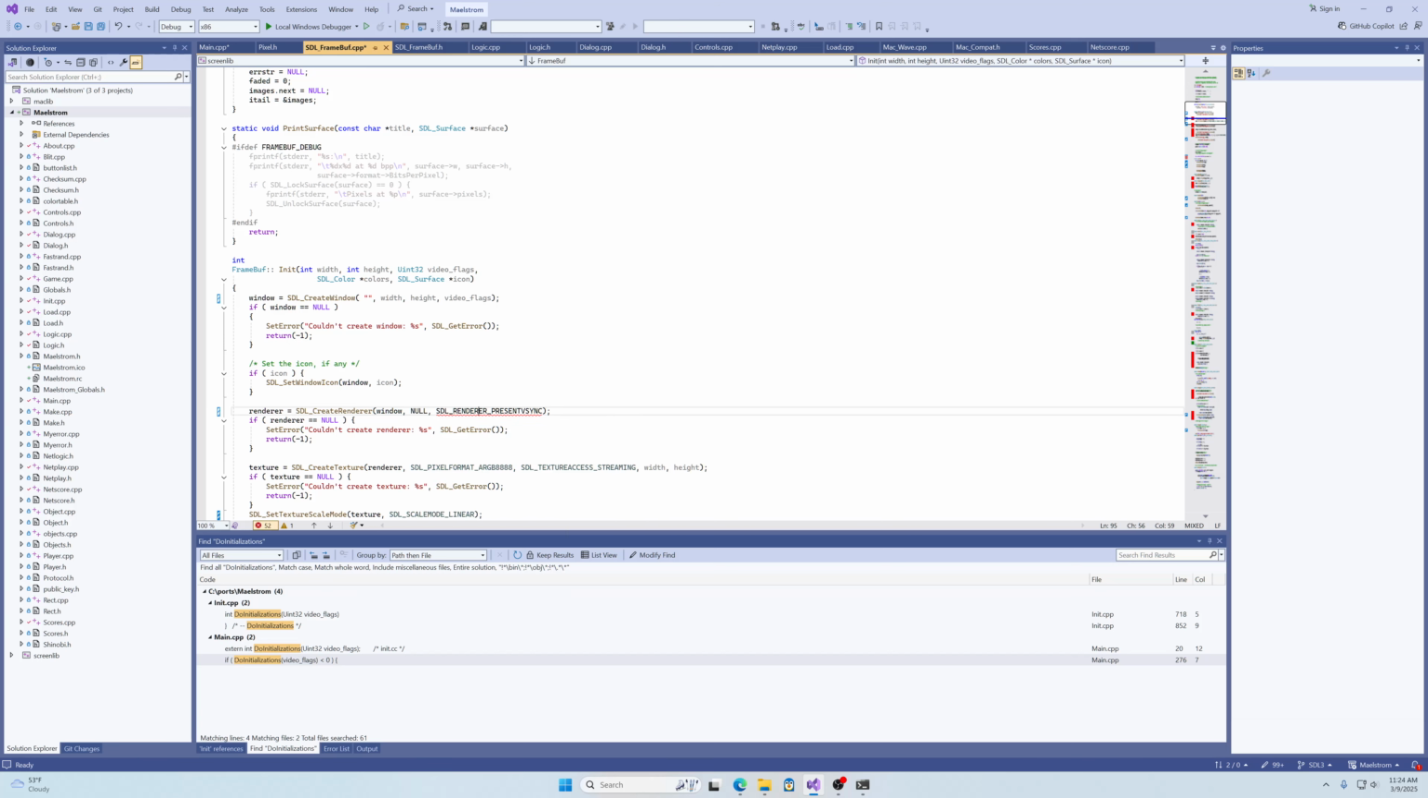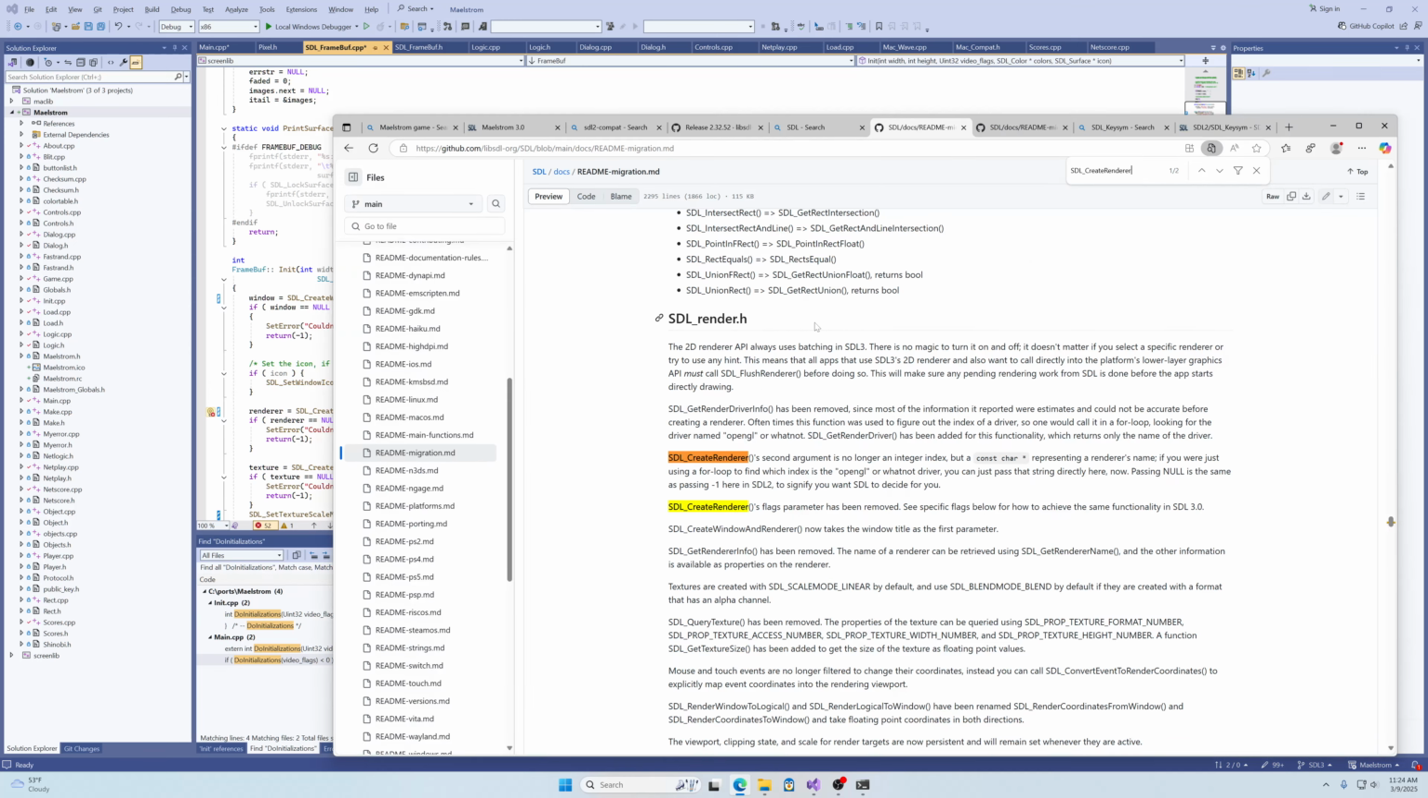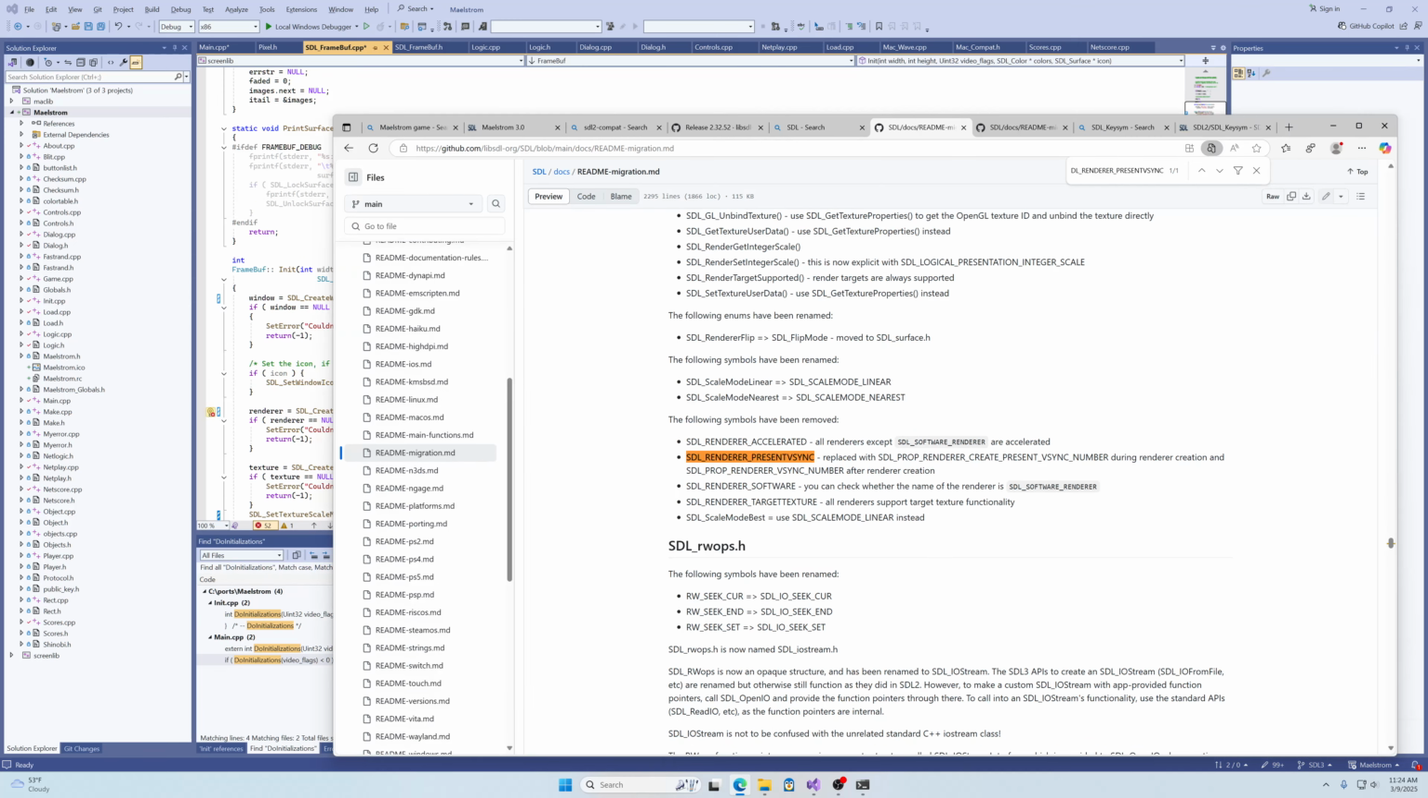And then let's look at what happened with this flag. Replaced with SDL_PROP_RENDERER_CREATE_PRESENT_VSYNC_NUMBER during renderer creation, and SDL_PROP_RENDERER_VSYNC_NUMBER after renderer creation.